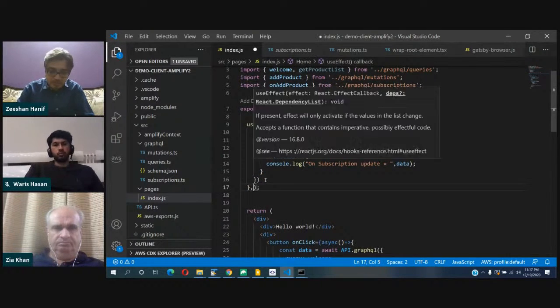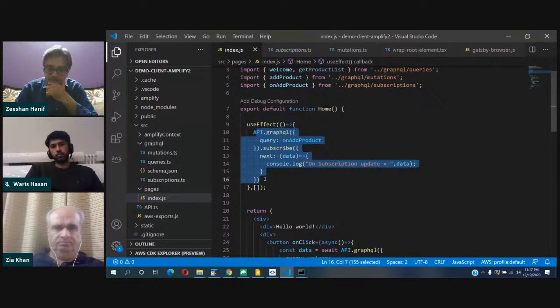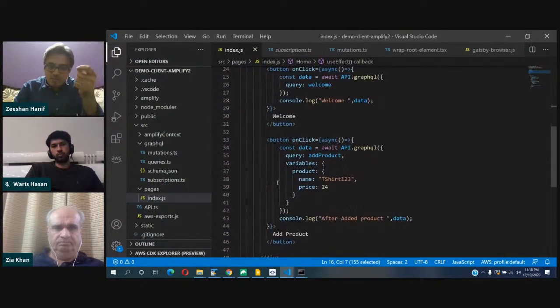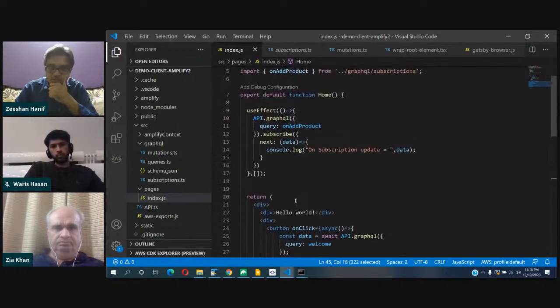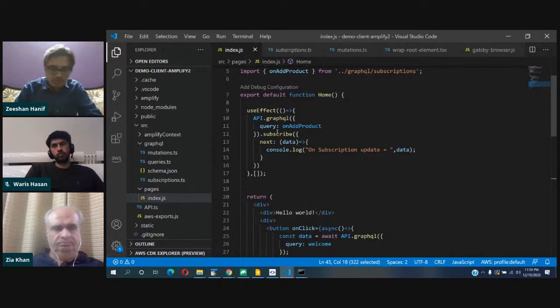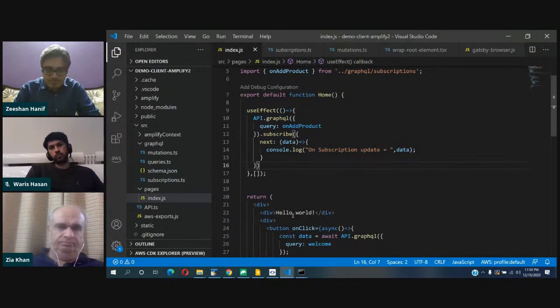You must provide the square brackets in useEffect, so it just runs once. It will register this subscription, and it will keep running as long as your browser is running. Whenever we add a product from this interface, it will go to the server. AppSync will receive the mutation, and once AppSync is done with the mutation, AppSync will call the subscription. So we'll receive the update on the client.